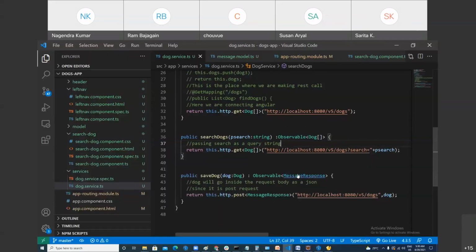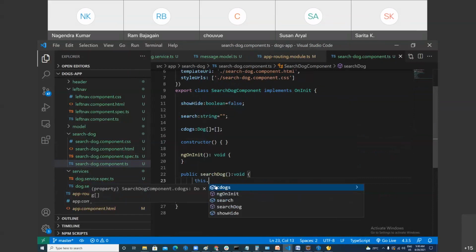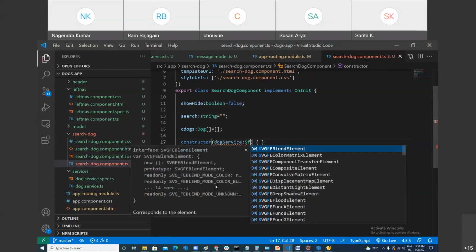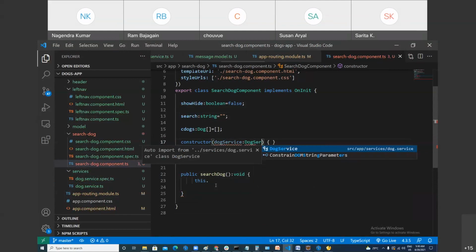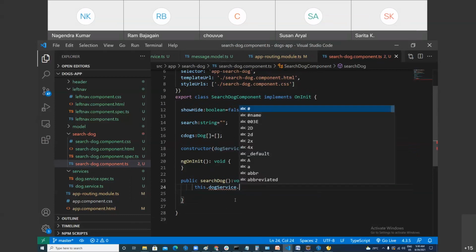Now you can call this method in my search. When somebody clicks on the search button, you want to call this method. This dot, you have to autowire the service layer, in the constructor, dog service. All this thing is a repetition actually. Already we have done it. This is just repetition.